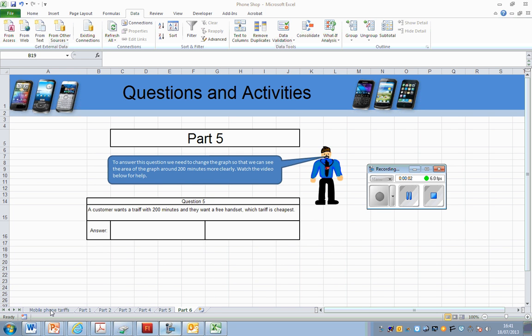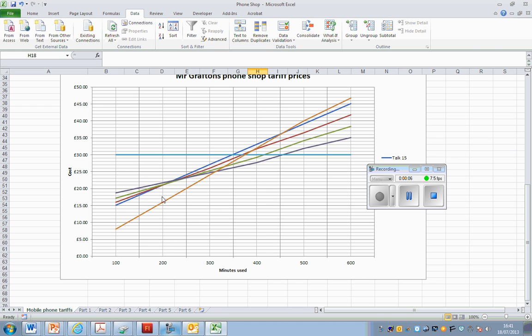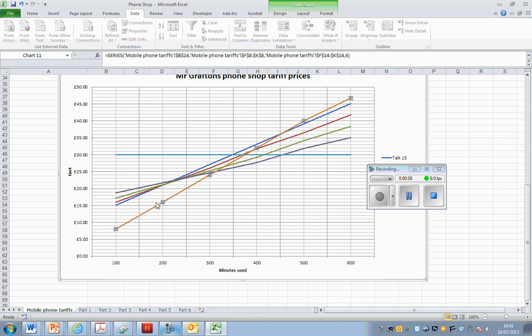To change your graph so that you can see this area here around 200 minutes, discount the pay-as-you-go option because you don't get a free handset with that. But to see this area more clearly, we're going to need to change these scales and change these numbers along the bottom a little bit. So first of all, we need to see the area between 20 and 25 pounds.